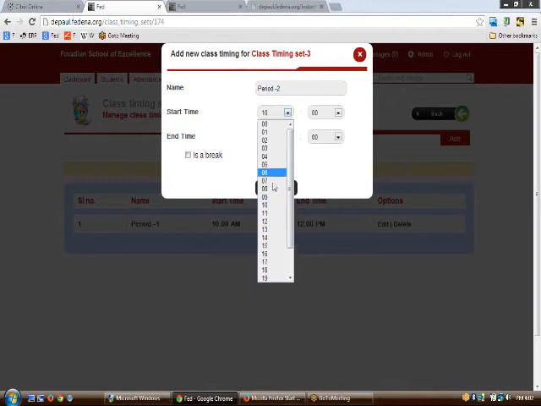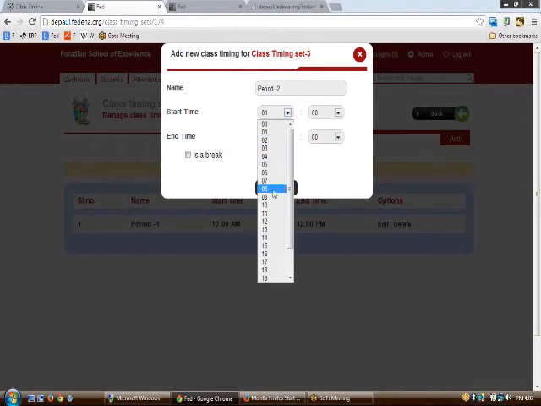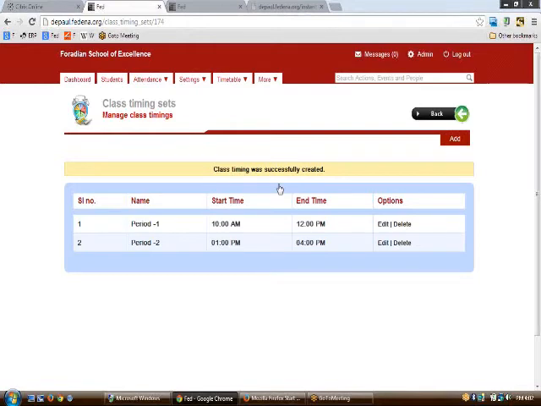Period 2 would last from 1 o'clock to 4 o'clock. 4 o'clock would mean 16 here, and 1 o'clock would mean 13 here, and hitting the save button would mean that we have created 2 different periods for this class timing set 3.